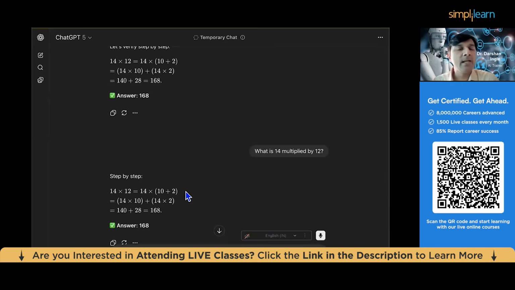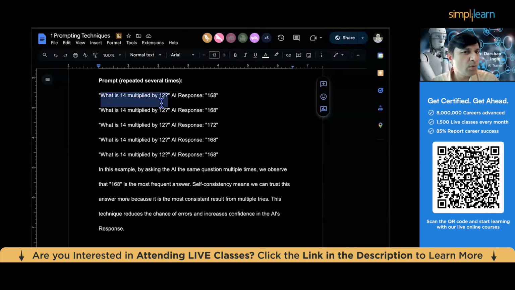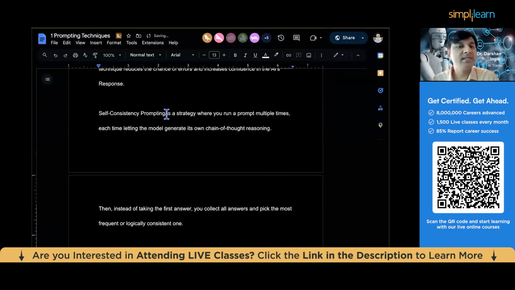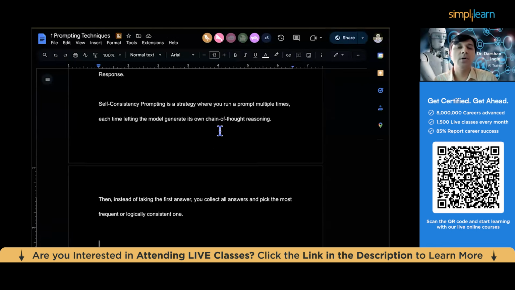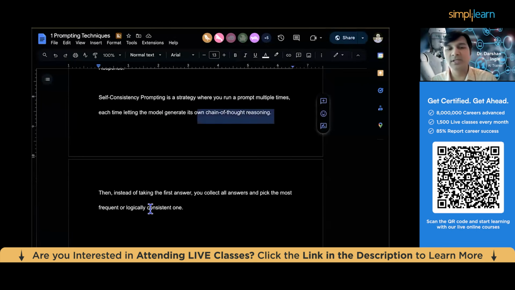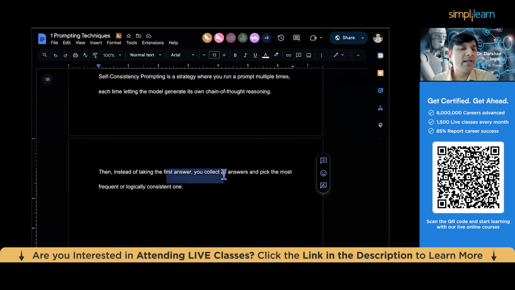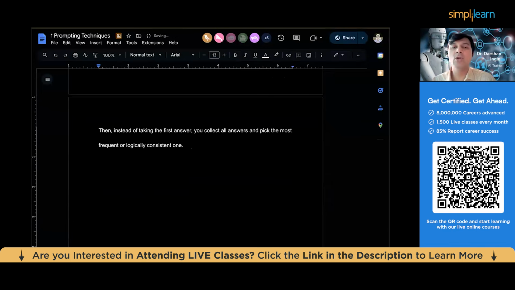So now you have got this. Do you use self-consistency in this scenario? No. Self-consistency is a strategy where you run the prompt multiple times, each time letting the model respond or generate its own chain of thought reasoning. Then, instead of taking the final answer, you collect all the answers and pick the one which is most frequent or logically consistent.